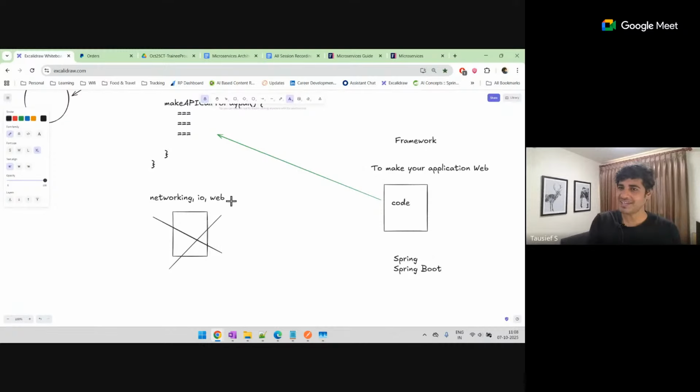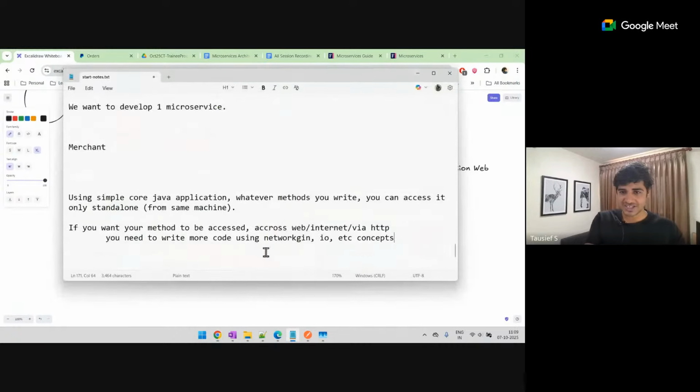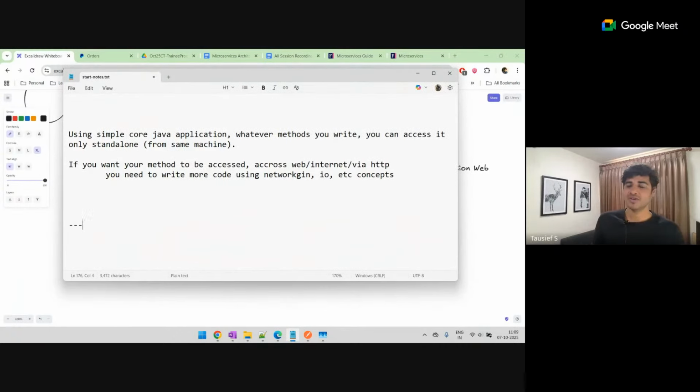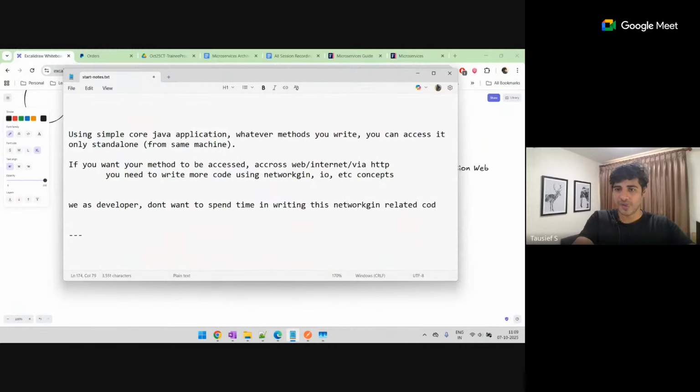Okay, so that is how simple things are. You need to understand it very clearly. Framework is not complex. Spring Boot is not complex. It is simple. Somebody else has done some coding which gives special power to your application. You need to take it and apply it here. Before we go further, let's write down our conclusion. Okay, using core Java, you build a standalone application. If you want to make it like this, you need to write more code. So, as developers, we don't want to spend time writing this networking related code.